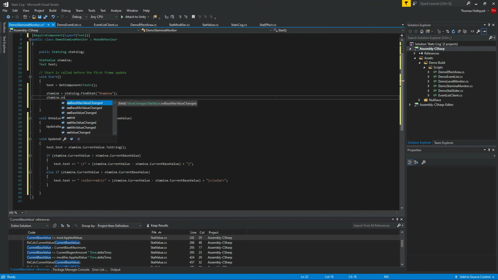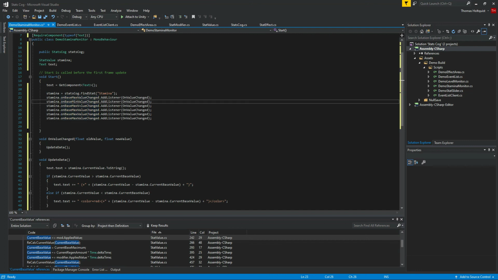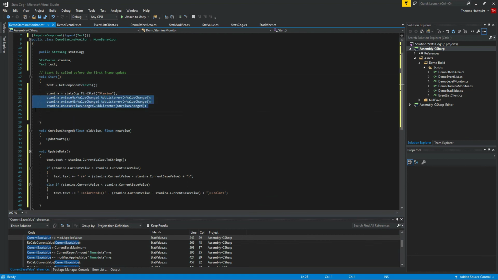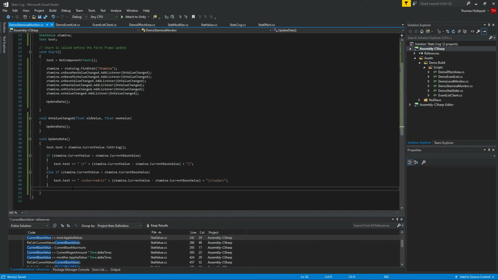Okay, so now let's add all of our subscriptions. So on base max value changed add listener on value changed. We'll just copy and paste that a bunch. We'll change max to min. We'll delete max there. And then we're going to copy these out. And I can't remember for a second if it's dot current or just dot value. So okay. So we remove base altogether, so we'll just select these and do a replace base with nothing. And now all of our subscriptions have been made. And we'll call update data at the beginning, just to set our initial update data.